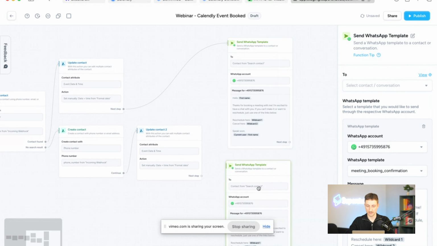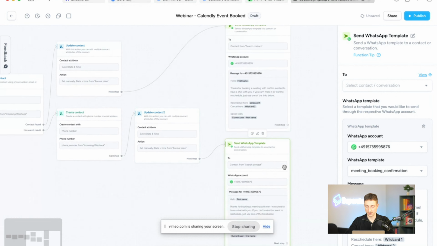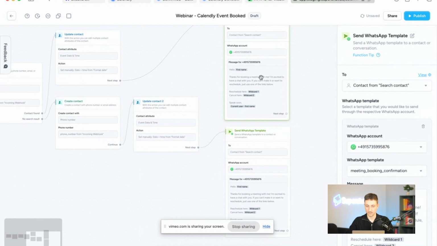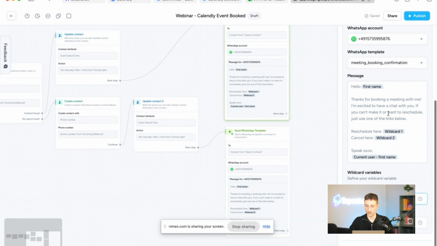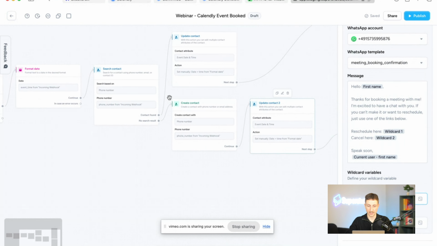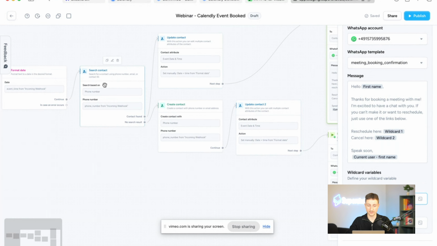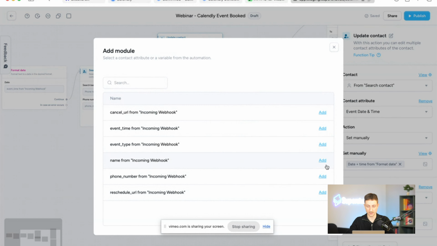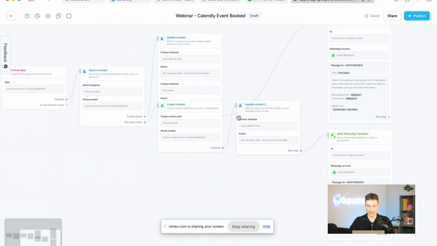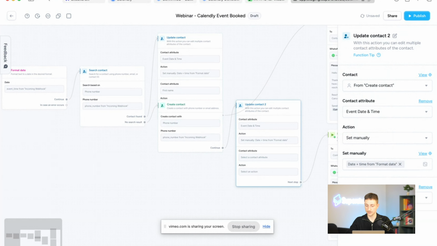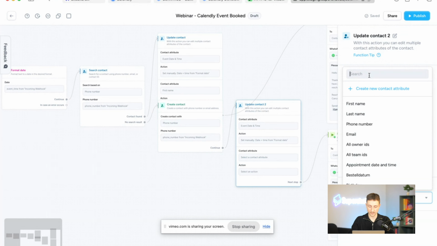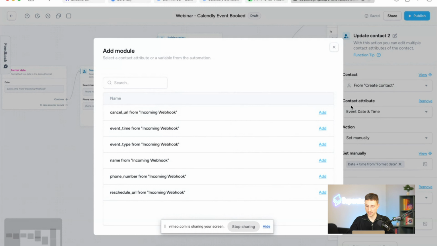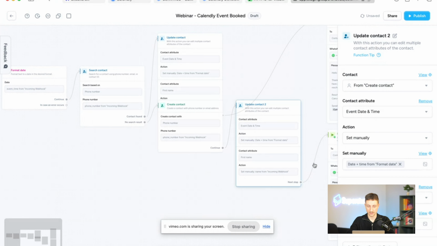Okay. And then I have it twice in here. So I have the wildcard variables. The first name is also something that we have to update because we only updated the event and time. So just set first name. And do we have the name already stored? Yes, we do. Okay. And also I have to do it from this one. First name. And then we go for name.